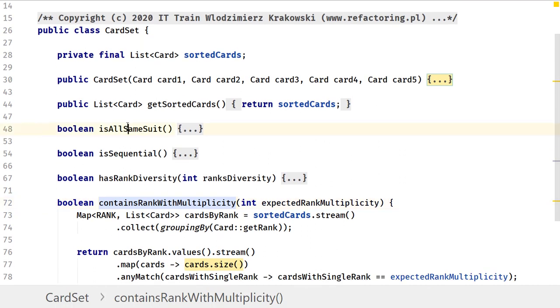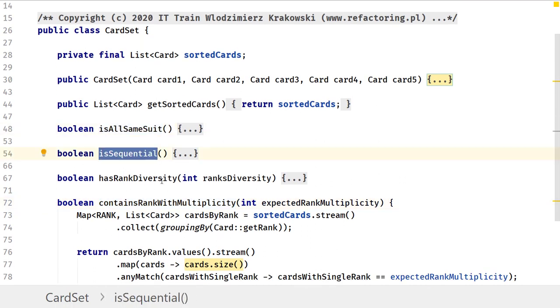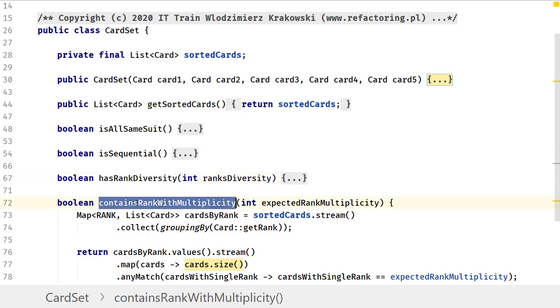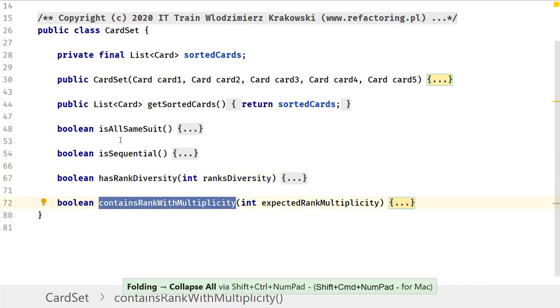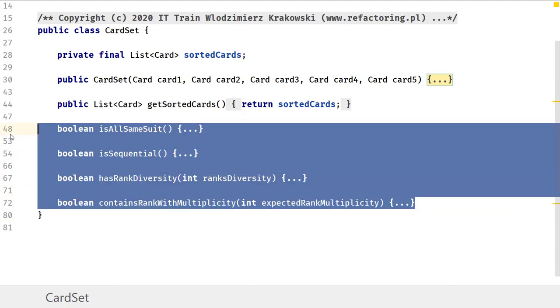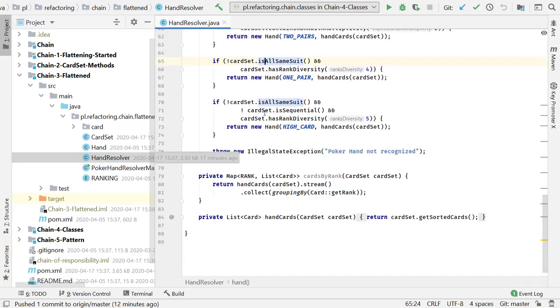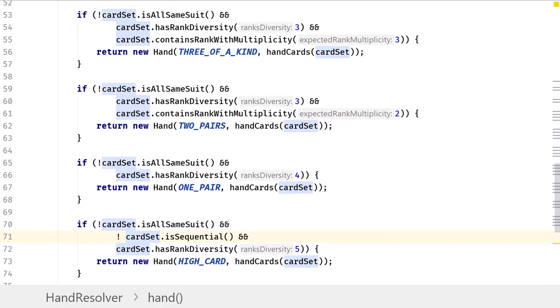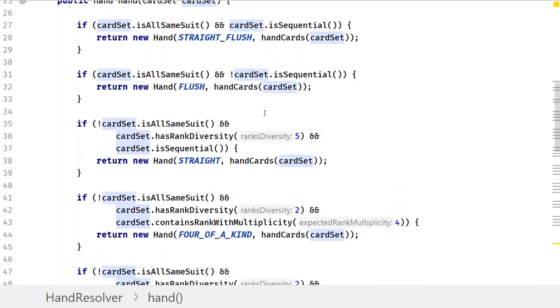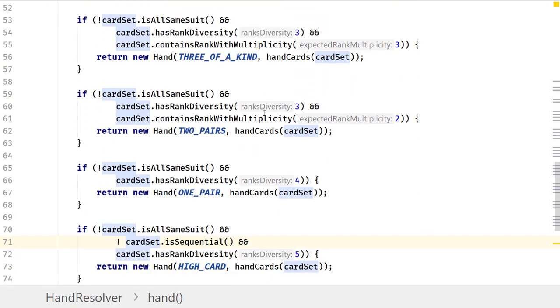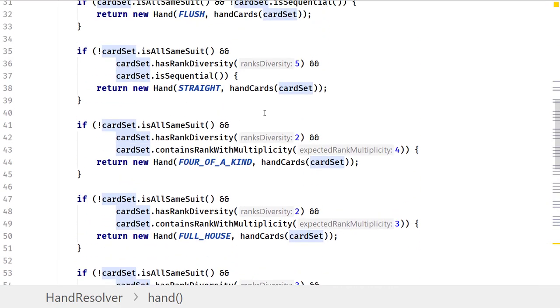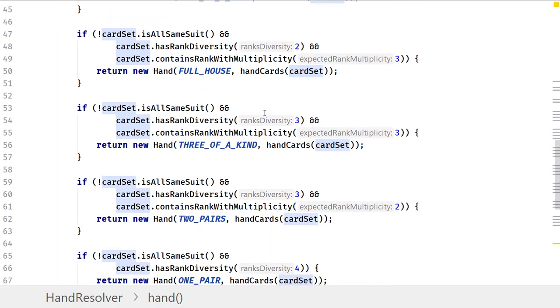Have a look. It contains is all same suit, is sequential, has rank diversity, contains rank with multiplicity. 4 methods, 4 building blocks have been placed within cardset. At some point, HandResolver contained only not nested if-else conditions, and the whole logic should be covered from the strongest to the weakest poker hand.